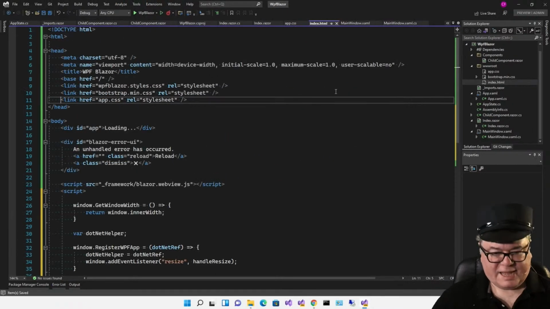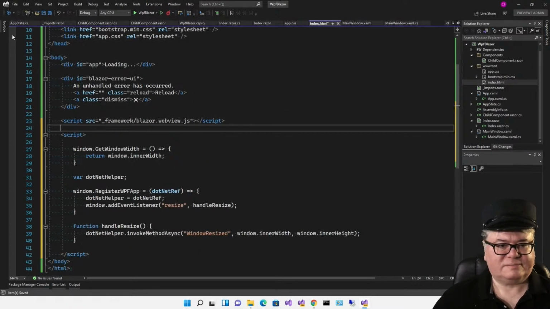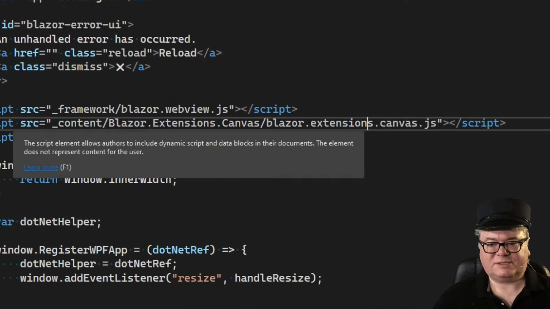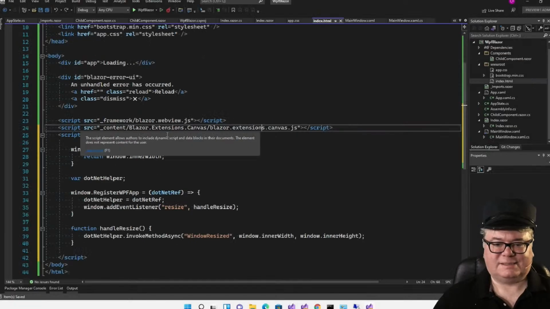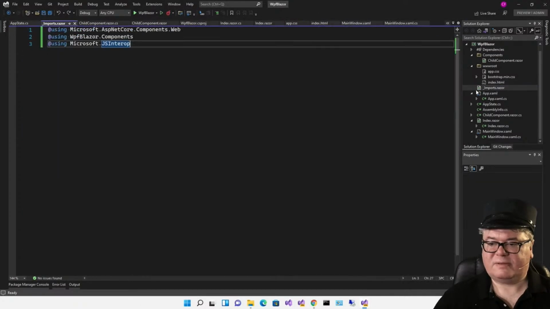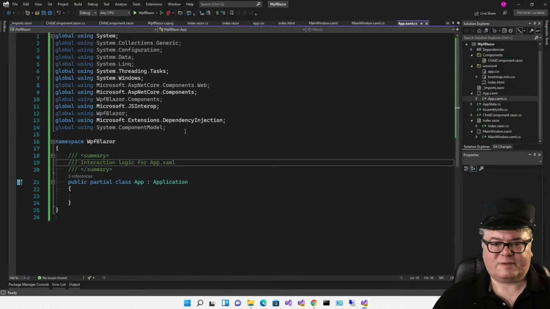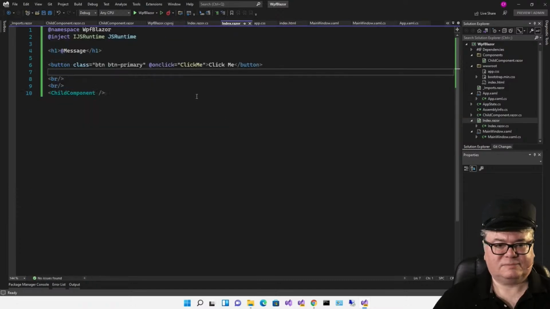And we need to add the script tag in our index HTML. Script source is underscore content, Blazor Extensions Canvas, Blazor Extensions Canvas JS. Now we need to add using statements to underscore imports. Just one, Blazor Extensions Canvas. And we also need to add a couple global usings here. Now we can modify index Razor.